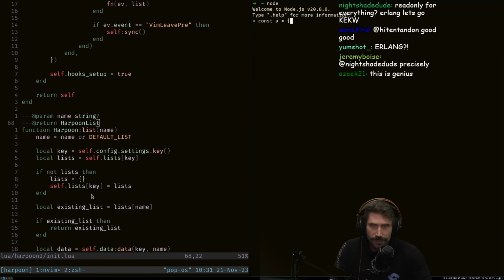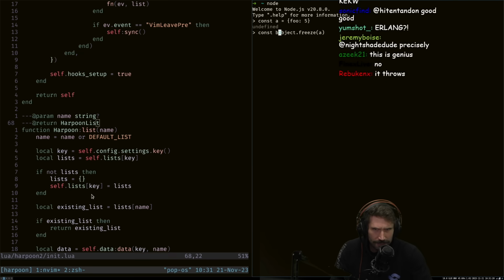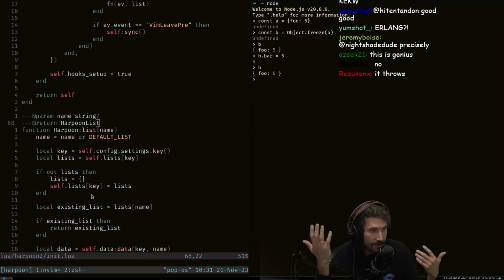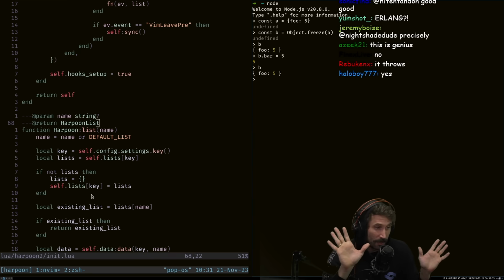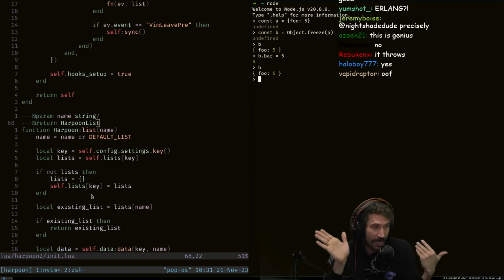Const a equals foo 5. Object.freeze a. I forget if it returns something. Does it return something? B. Okay, b.bar equals 5. See, b, right? It doesn't even tell you, so it silently errors. And by silently erring, that's like the worst of all problems. I wouldn't want this, right?